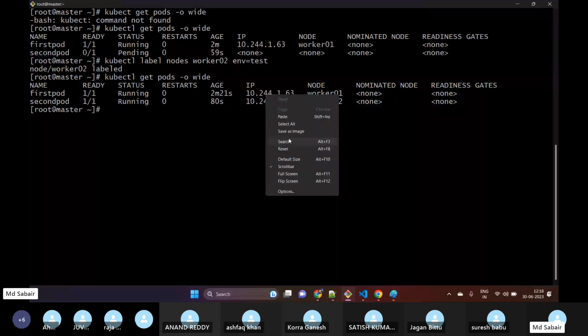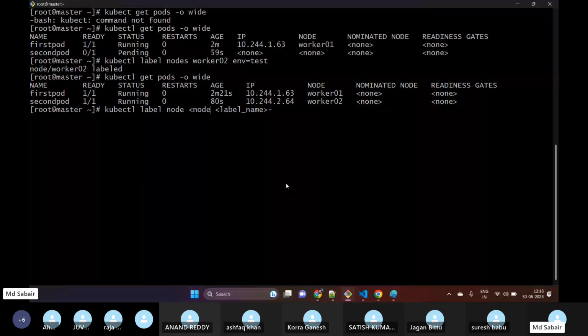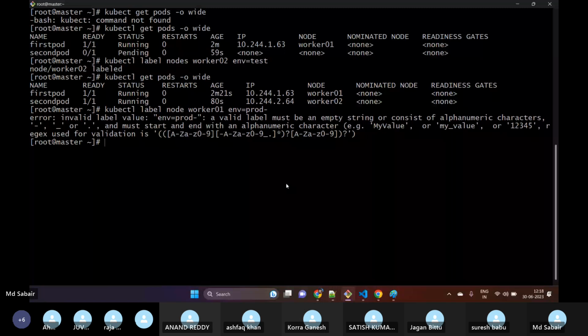Okay, kubectl label and which node name? So let me try to remove the label for worker01. What was the label name for worker01? env equal to prod minus. What happened? Error, invalid label value.